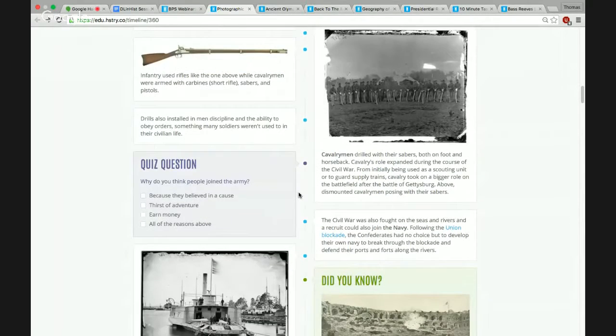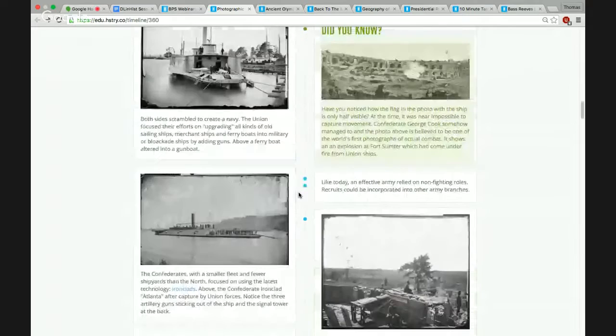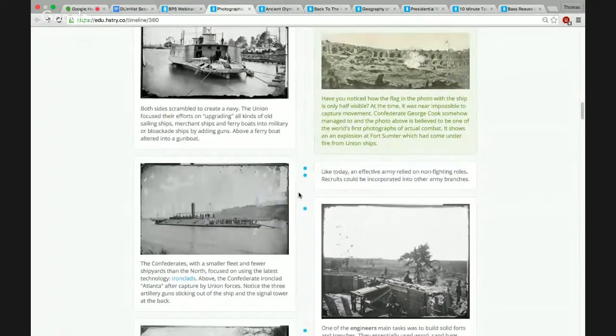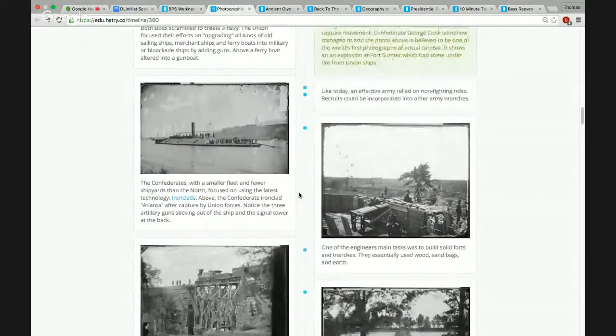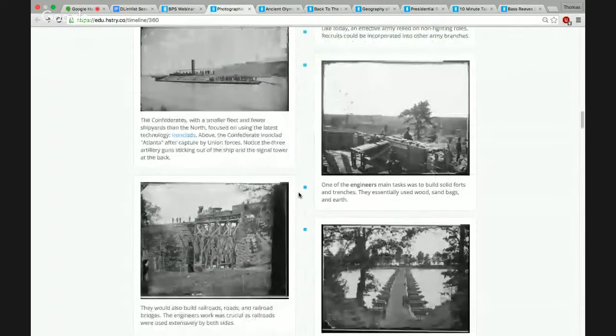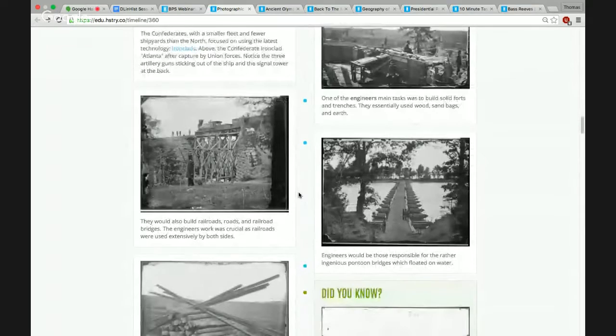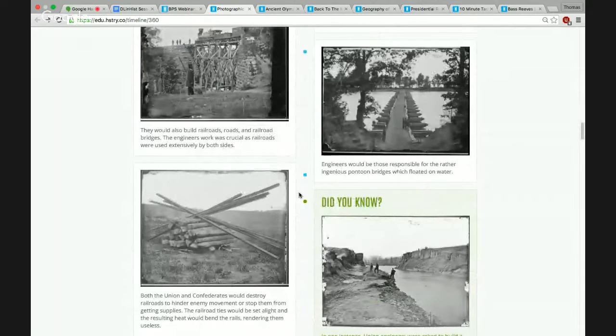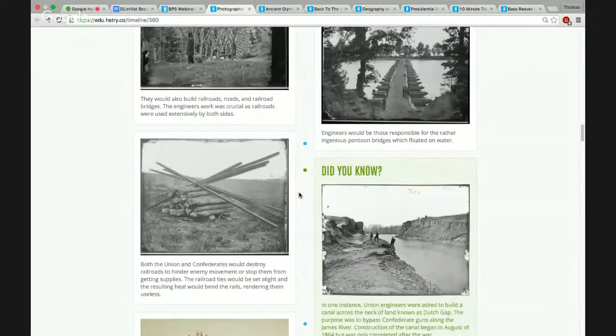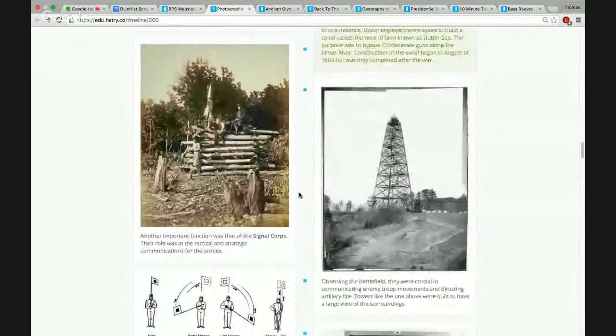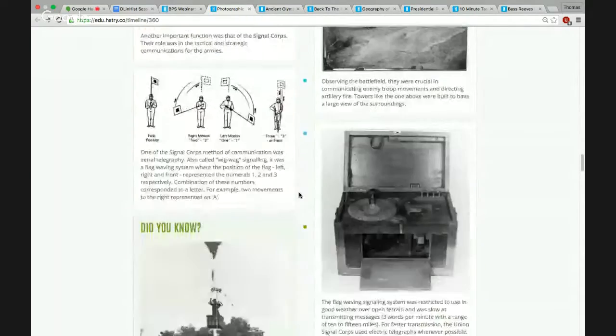So this is one of the timelines which is part of the history content, which you will have access to for social studies in middle school. And what I did was use all these photographs to tell the story of the Civil War. What was it like for a soldier? What did he eat? What were his daily routines? What kind of jobs did he have?